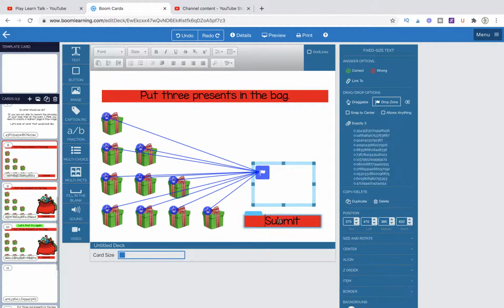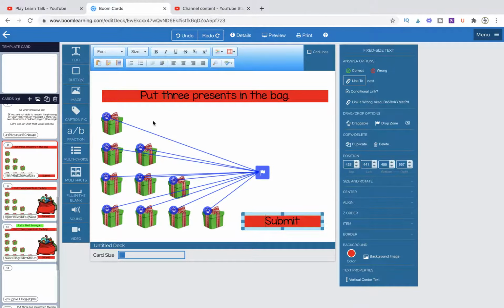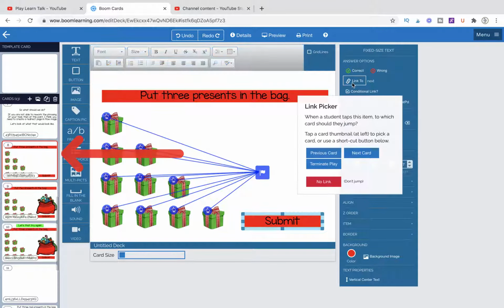But what I did is I pulled out a text box. You could pull out a button, you could pull out a picture, whatever you want, but you're gonna have something that is your submit button or next button, okay? And then you're gonna come up to link to, and it gives you the option to link to previous card, next card, terminate play, or no link. So I linked it to this card right here.